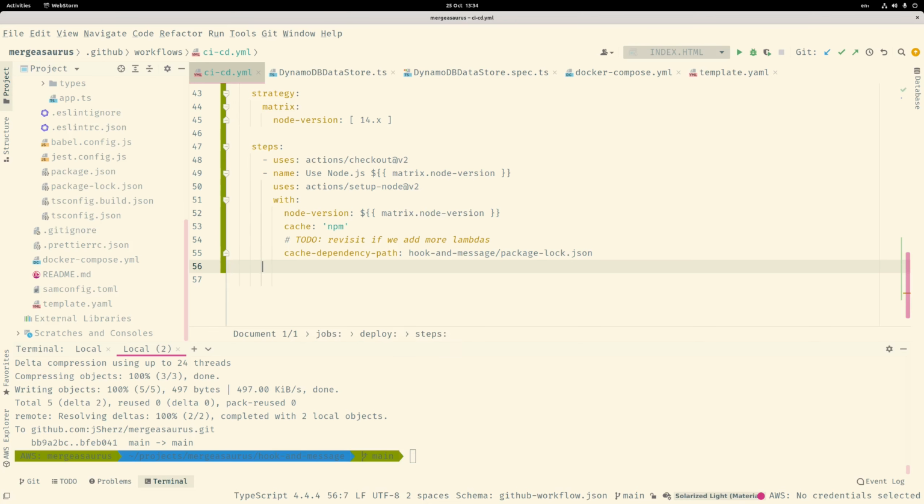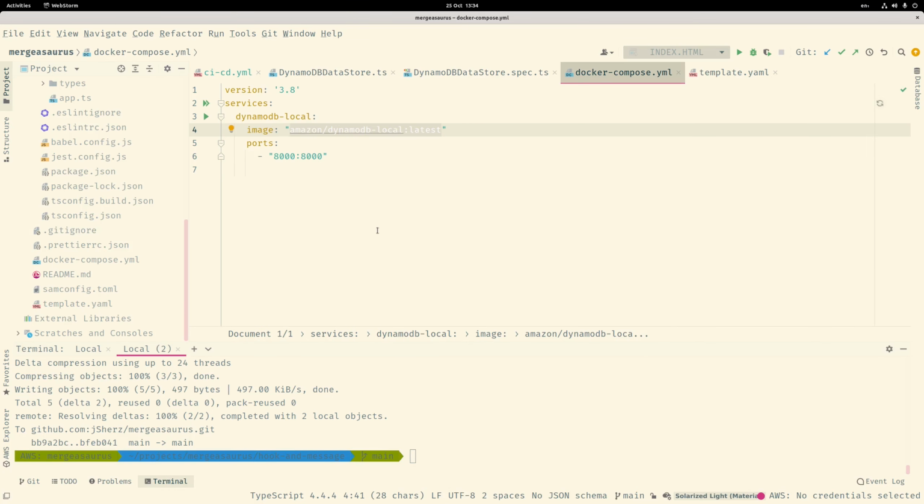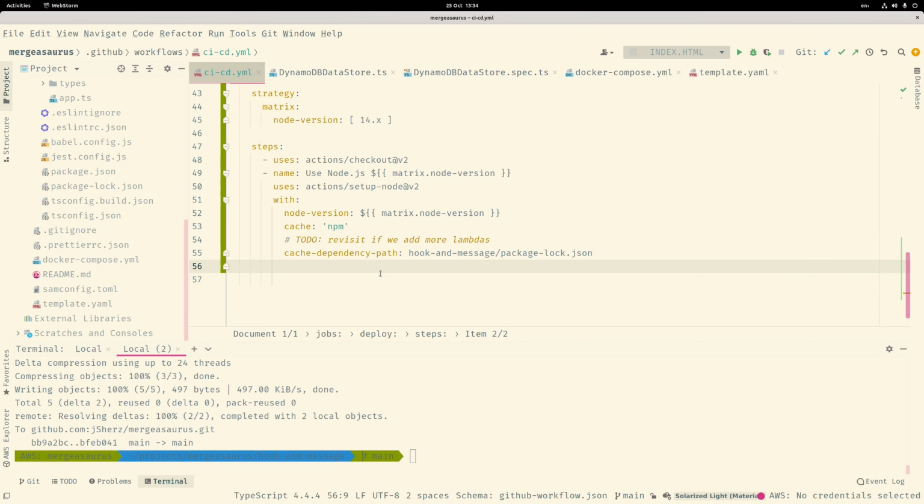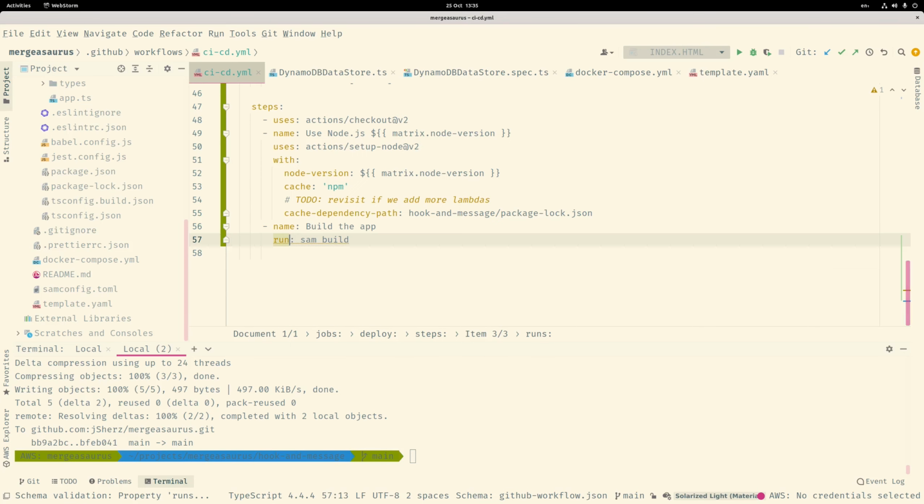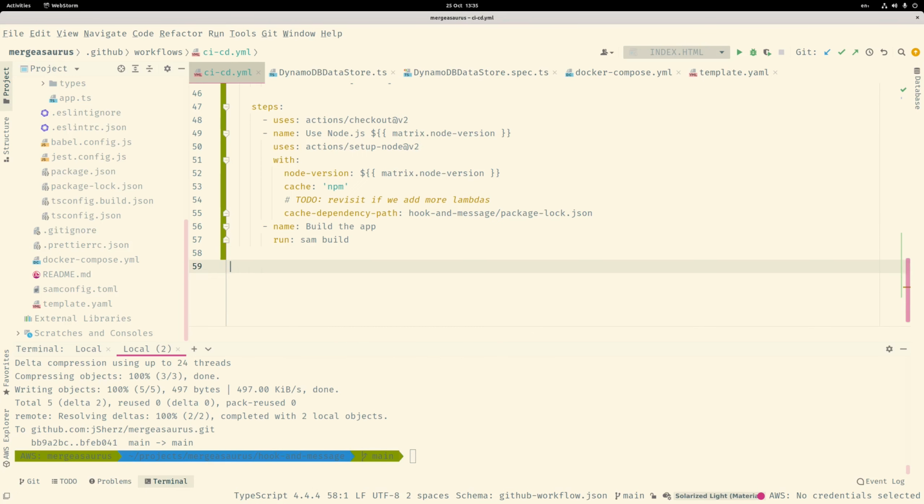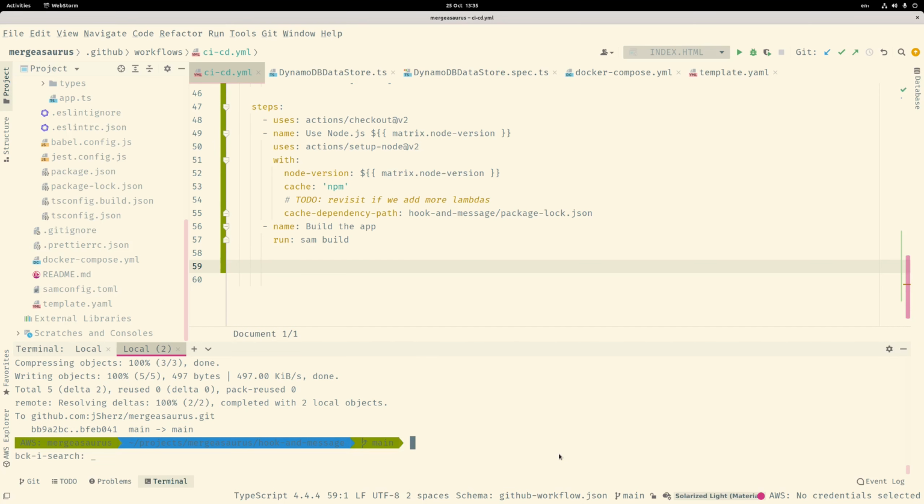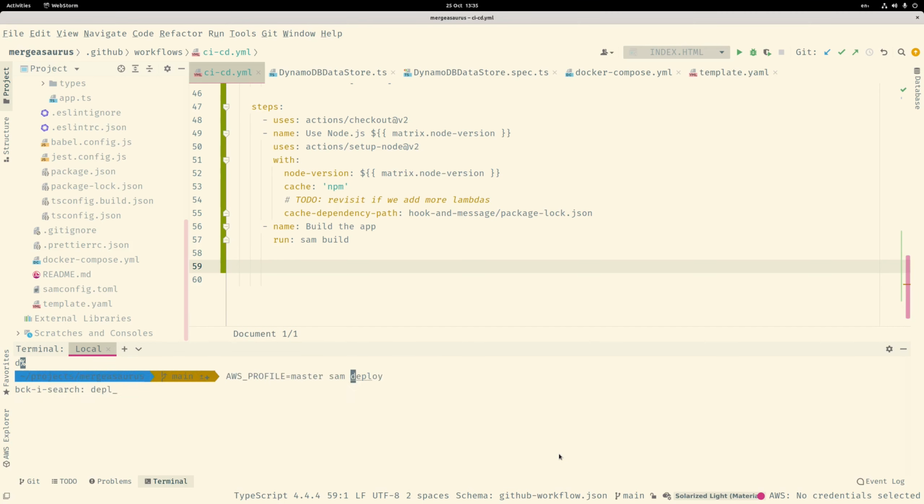Okay, so now we've got that going, let us add in some steps. Whoops, I've closed the file I needed. That was clever. Let's add in a step to build the app. So this is going to be using the sam build command. Whoops, I've got the run syntax wrong. It's run, not runs. And then we also want to do a deployment, which I think is sam deploy. Yeah, sam build and sam deploy.